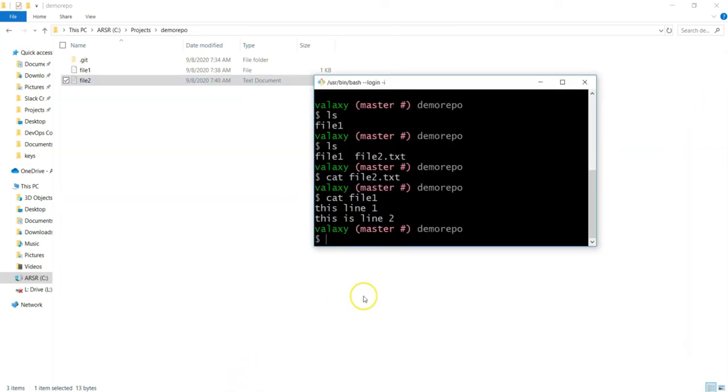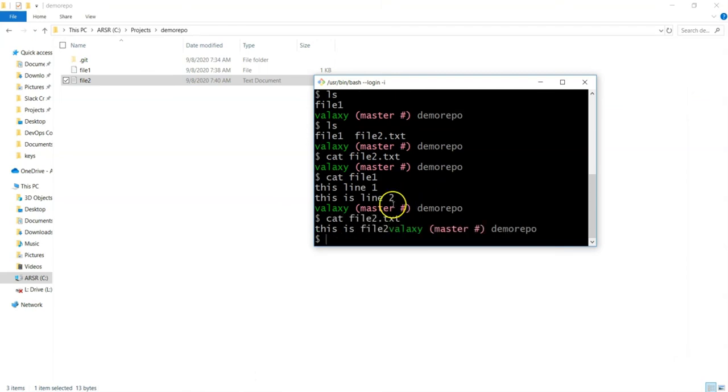And if I go here, cat file2.txt, you can see the content: this is file2. This is how you can add files to your repository either from Git Bash or from your Windows system, right? That's all for this lecture.